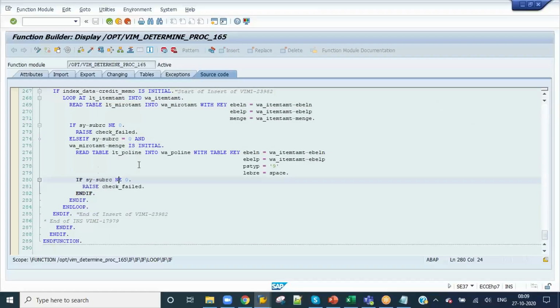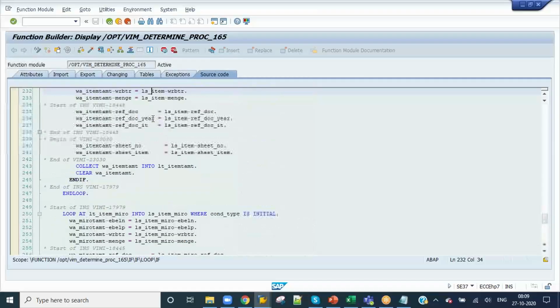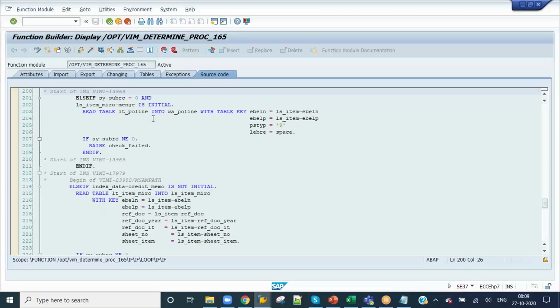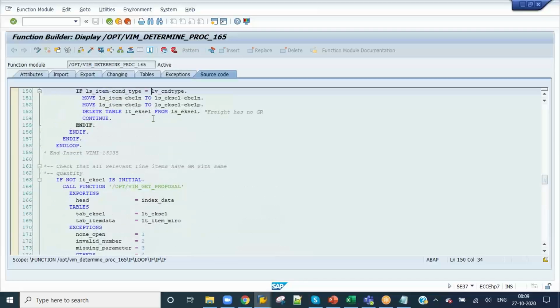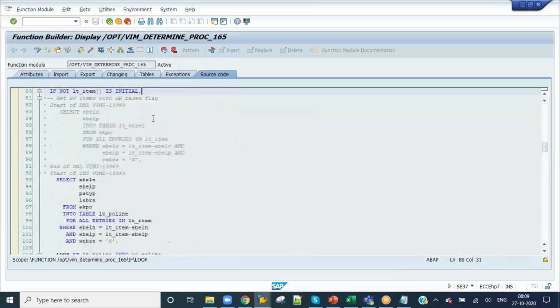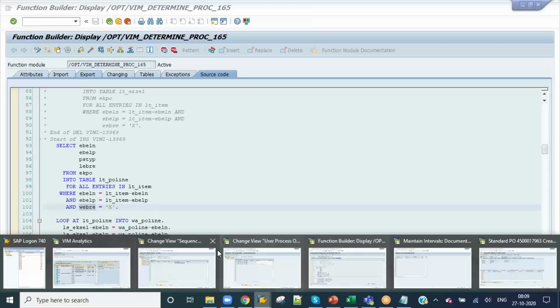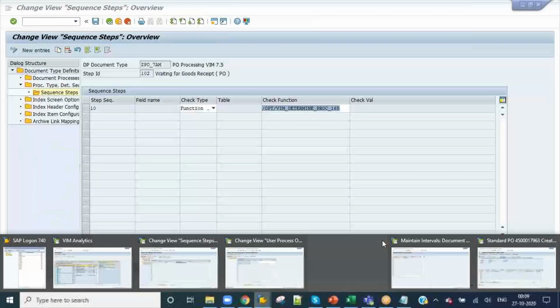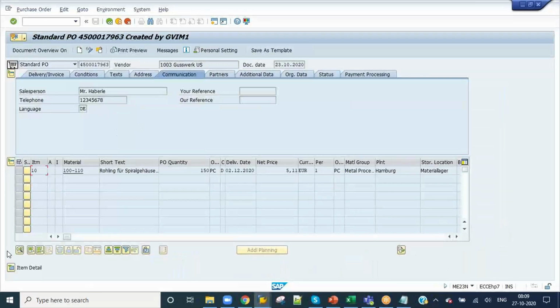See, when it is triggering, this function module only raises the check failed if the PO type has some flag, Vibri or something like that. The Vibri field should not be empty. Then only it will treat it as a GR based invoice. So the Vibri field, we'll check for this PO.